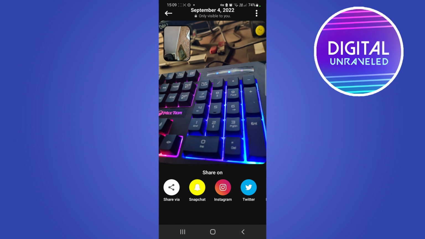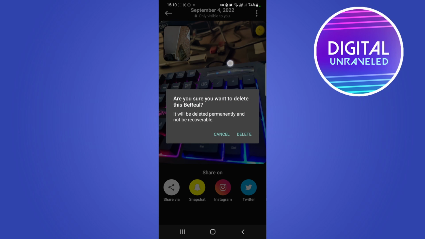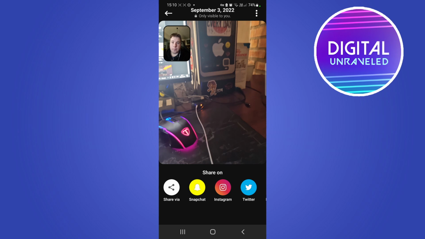if you want to delete this now from your memories, all you need to do is tap on the three dots at the top right hand corner, and there you can see a button in red that says delete from memories. So tap on that, and now it says, are you sure you want to delete this BeReal? It will be deleted permanently and not be recoverable. So if you're happy with that, just tap on delete.